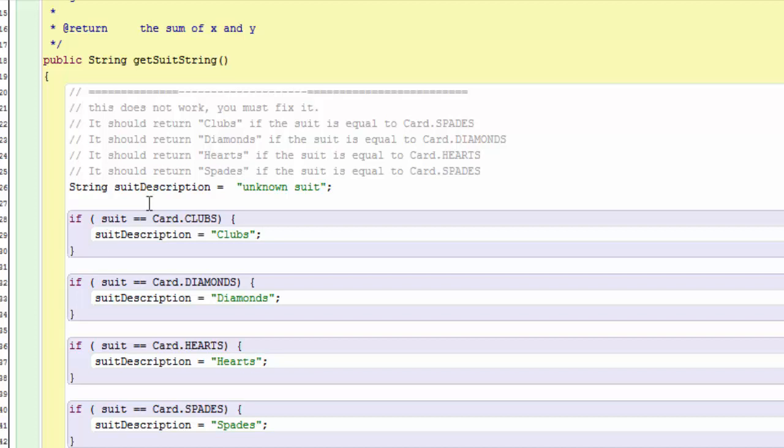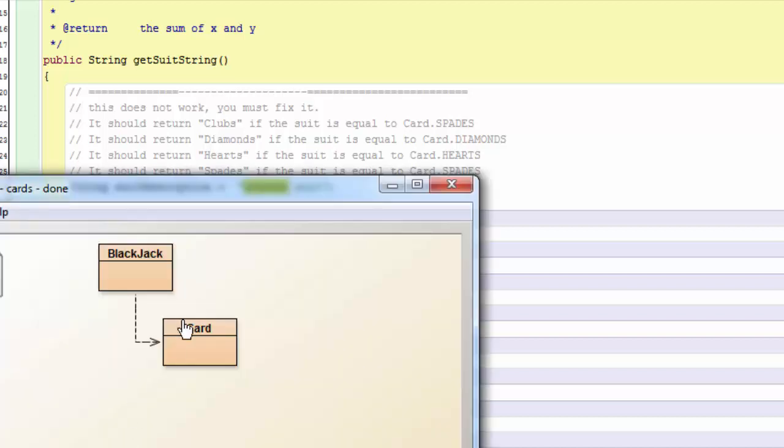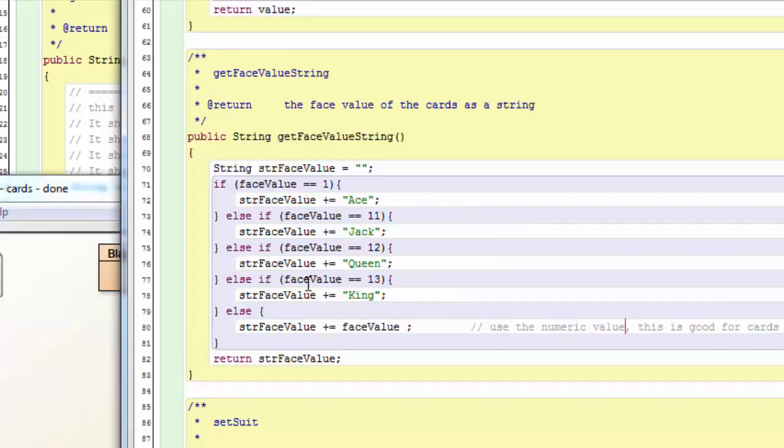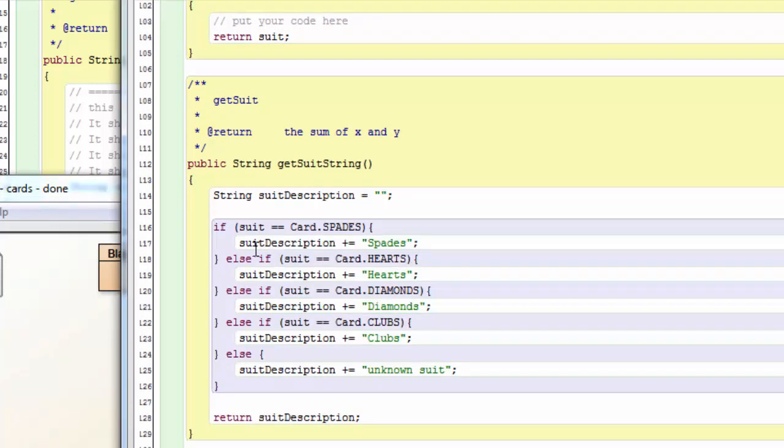Now, if somehow this integer got mixed up or whatever, we do have an unknown suit here that we default to right away. Now, that's one way of doing it. It's certainly not the only way. Here's another way of doing it. So here I'm using a set of if-then-else. So here I'm setting the string equal to an empty string to start with, and then I'm doing concatenations. I'm not quite sure why I'm doing concatenations, but this is just how I first wrote it when I was first thinking of it. So I thought I'd show you that too.